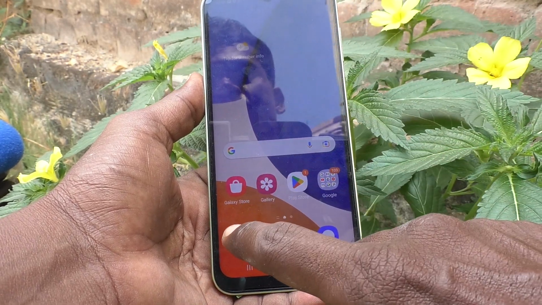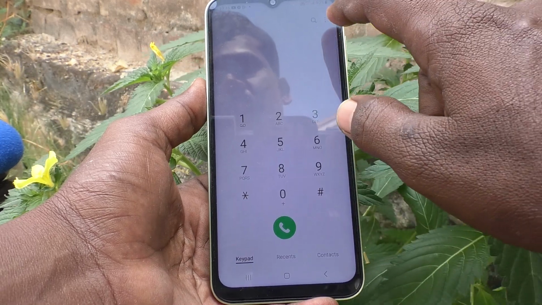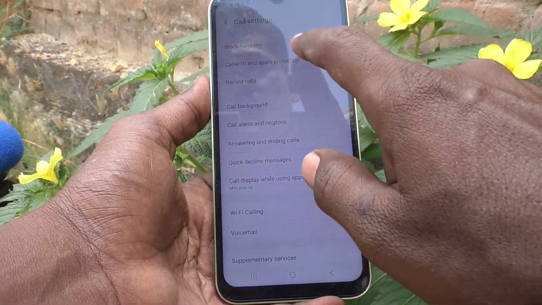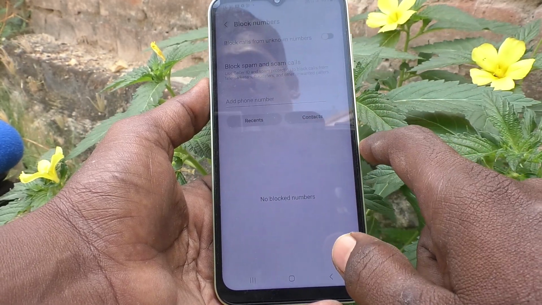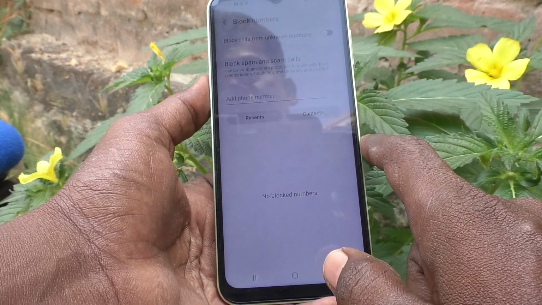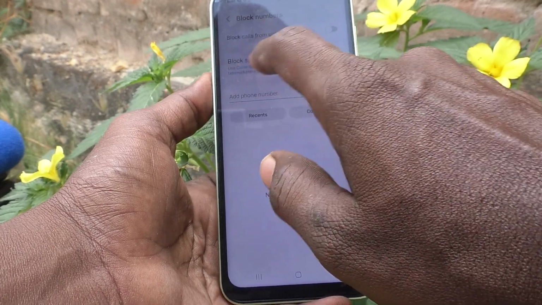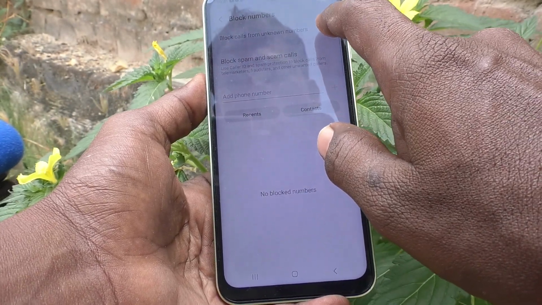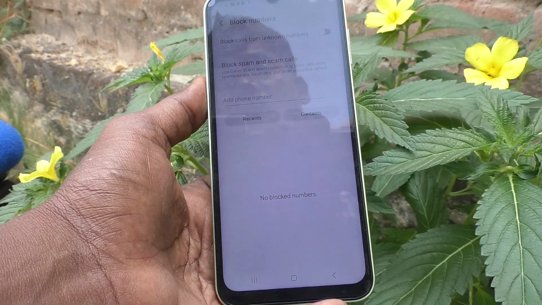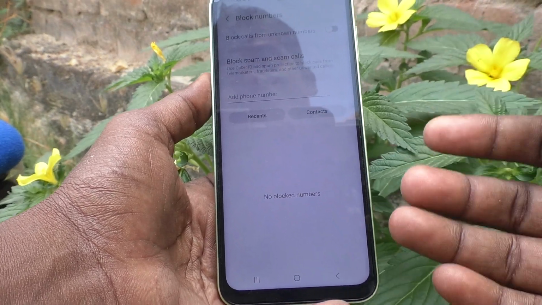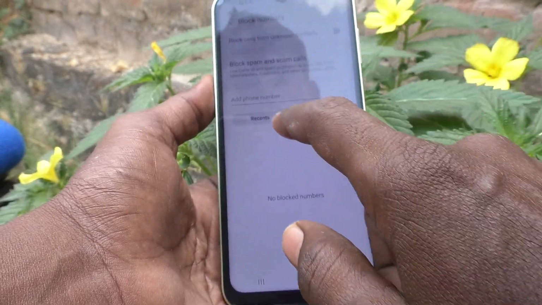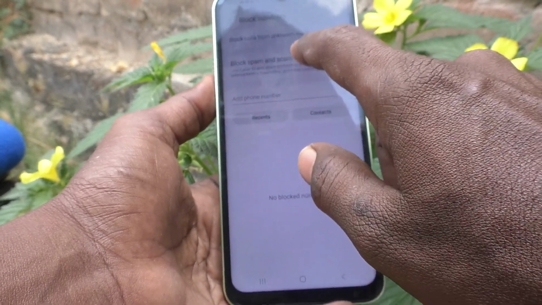First, go to dialer here and go to these three vertical dots and click on settings here and go to block numbers, and here you can add numbers that you want to block. Okay, so block calls from unknown numbers can also be used. So all unknown numbers, all unsaved numbers will get blocked. Okay, suppose if you want to block some spam and scam calls, use this.